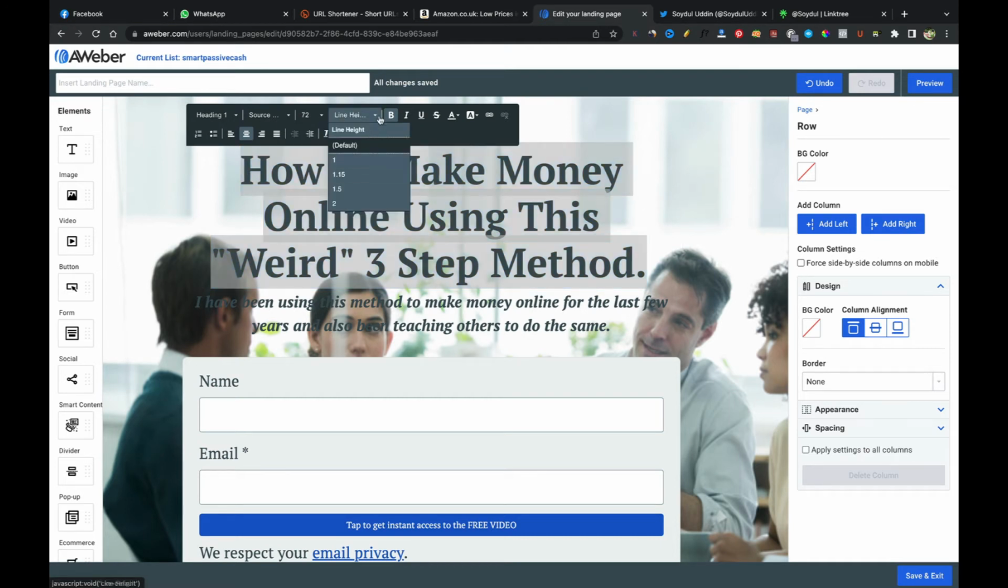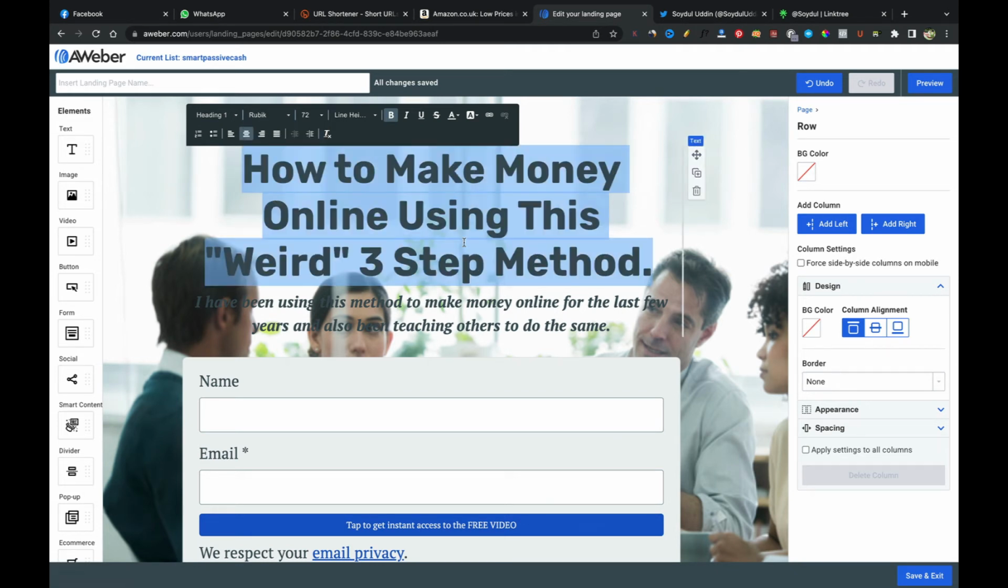Let's change the font. We want to change something to something that looks nice. You see their Open Sans. Let's see what kind of font they have. They don't have many fonts, but let's see. Okay, now what's this? Okay, well, that looks alright. That looks okay. Let's fix this. How to make money online using this weird three-step method.